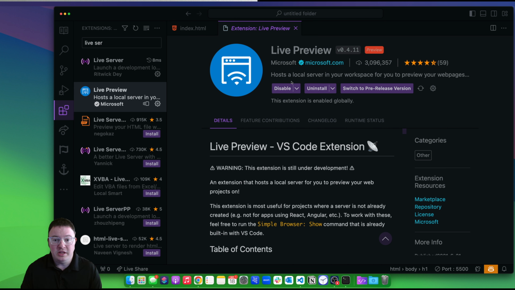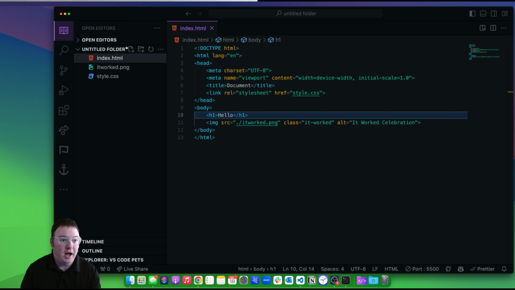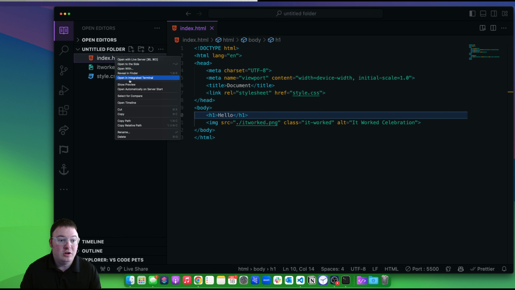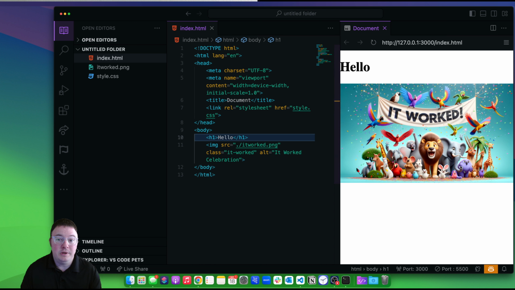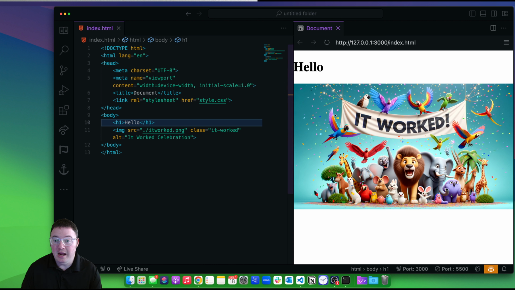But once you install this one, in order to use it, you're going to go back over to your files, right click, and then you're going to see this option that's there now that says Show Preview. Now, the advantage of doing this one, when I click Show Preview, it opens in VS Code. So I can click up here and hide my sidebar and get a more complete picture of what I'm working with. I think that's a big advantage.